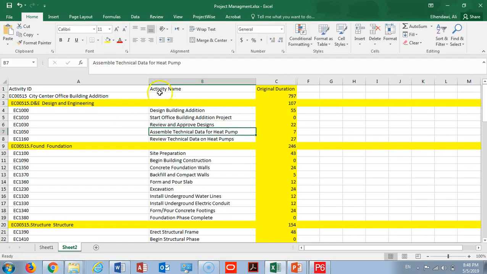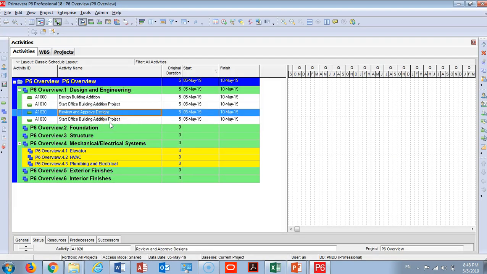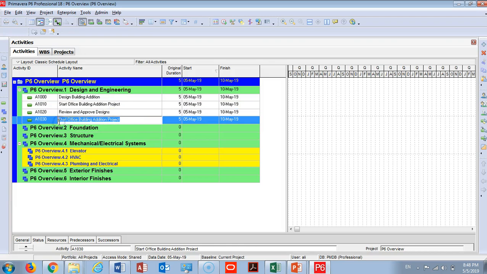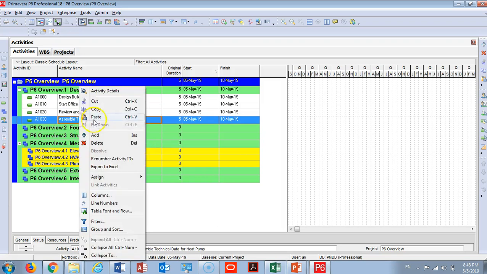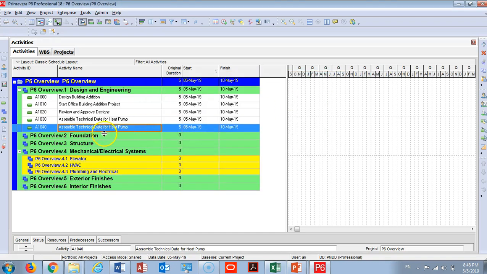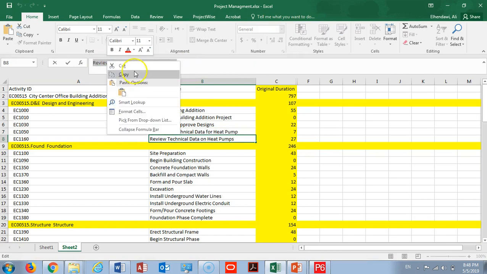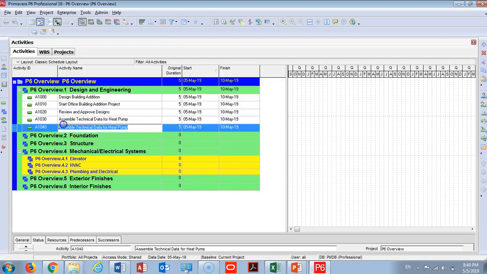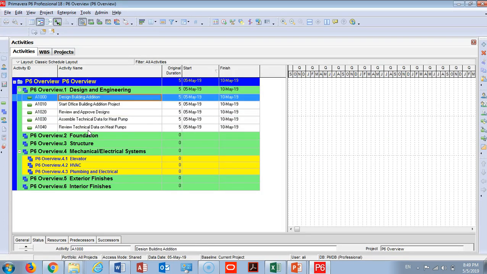Go back to your Excel and choose this activity as simple technical data, and I'm going to add a simple technical data here, okay. And I still have one activity here. Let me copy this one and paste it, and do it. There is another way to import this into P6 once you create the WBS, and I will explain it later on. But right now we have added all the activities under design and engineering, okay.